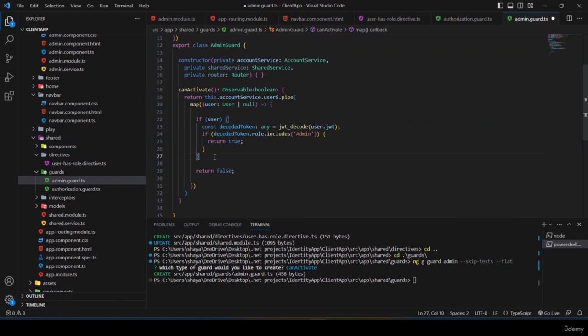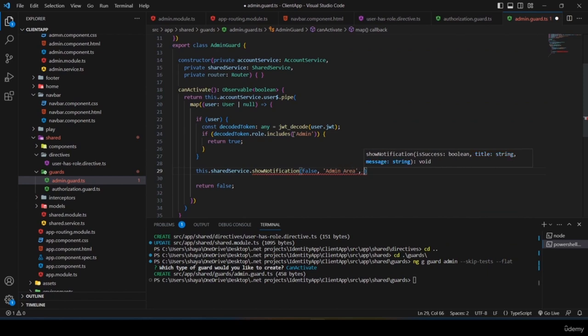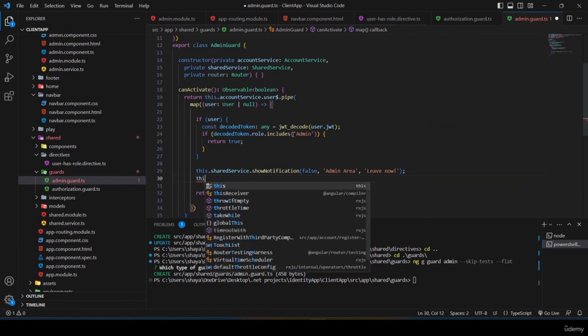And just before returning false, I can show a notification. So I can say this.sharedService.showNotification, and I can give a false message, so that becomes a red message. And as a title, I can have admin area, and as a message, I can say leave now. And I put a semicolon, and then I'm going to navigate the user back to the home page.